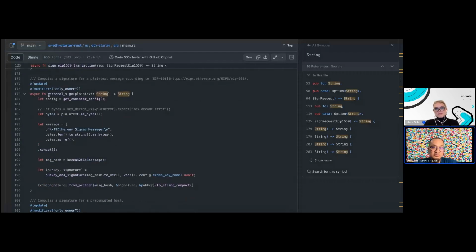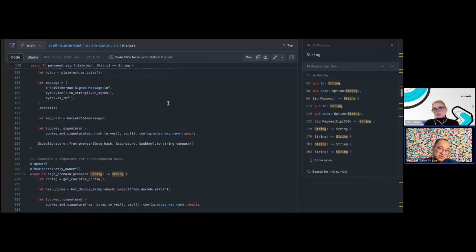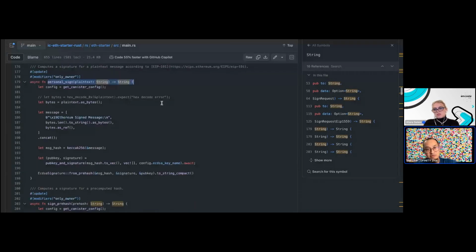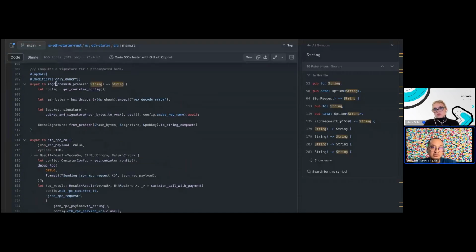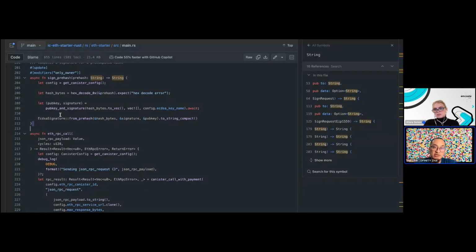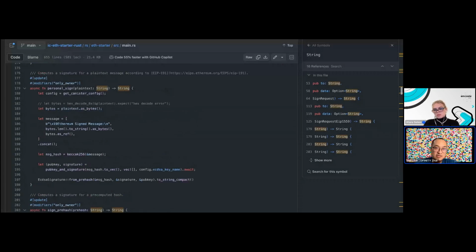And then you can do personal sign, which is the same as, for example, when you log in to Uniswap, you have a personal sign to say, I'm logging in to Uniswap, I agree with the terms and conditions. So personal sign signs a string, and you get a signature also as a string. You can also sign an arbitrary hash, so you can sign a hash of a message. These are demonstrations of the Ethereum signing functionalities.